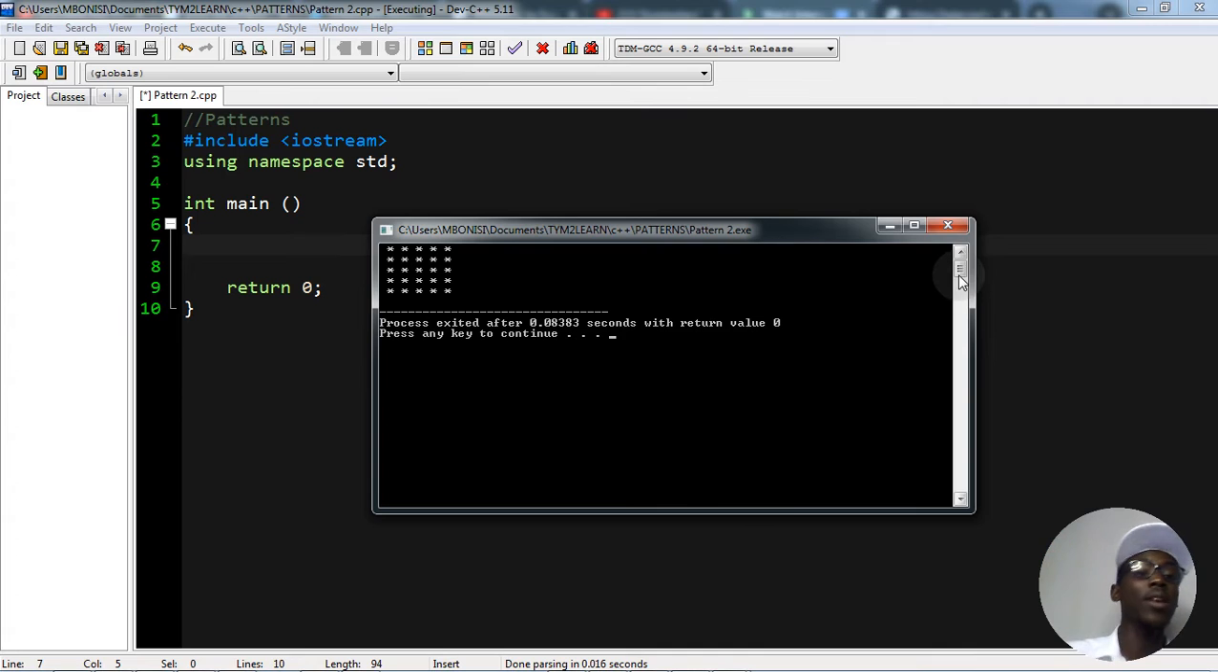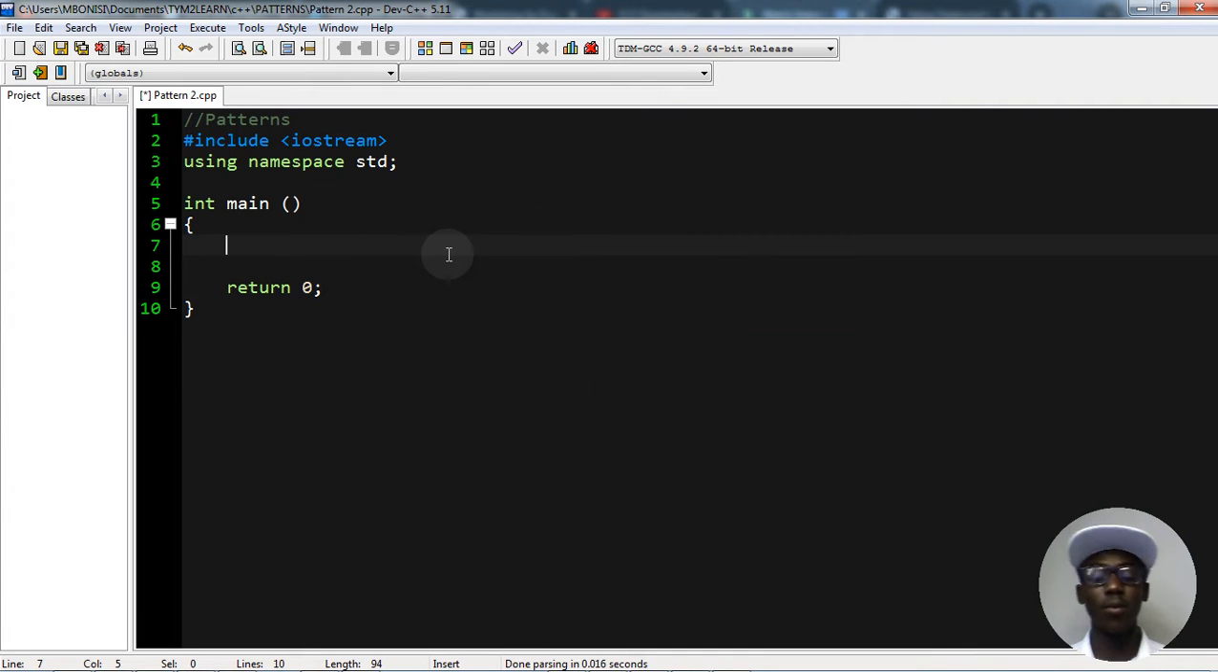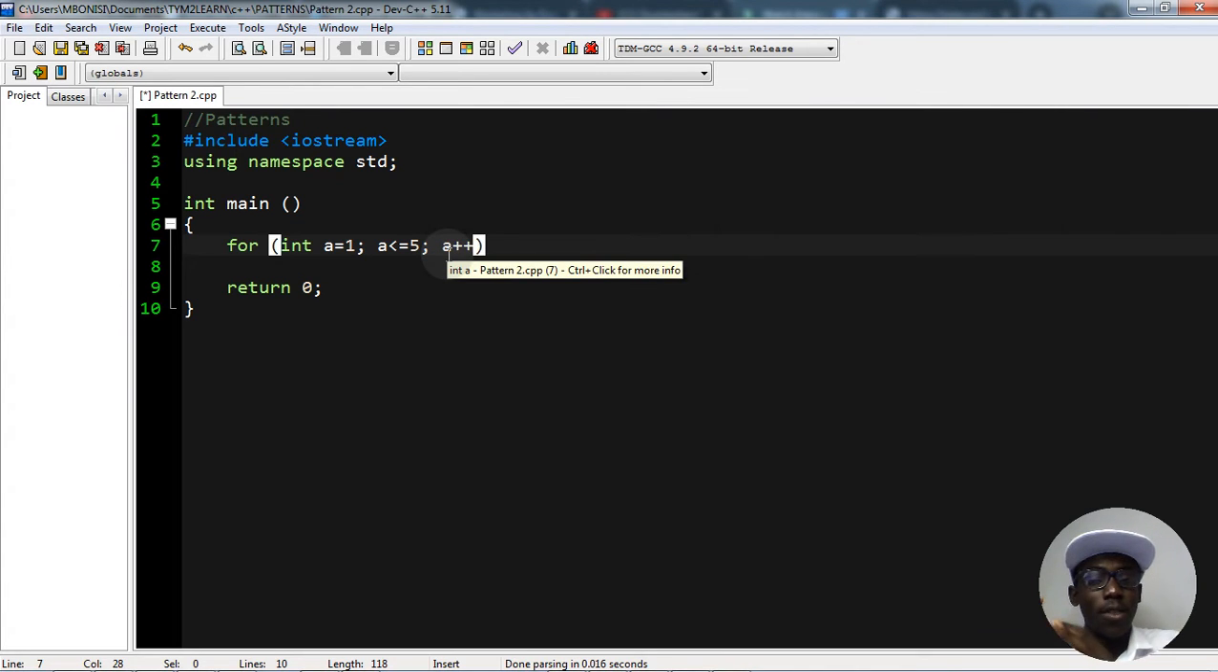So let's begin. In the program, first of all, we are going to be using this for loop, the looping statement. It's like this: for integer a is equal to 1, right? This is our starting point. Then a is less than or equal to, let's say 5, right? Then a plus plus. That means it's going to start from the value of 1 up to the value of 5.